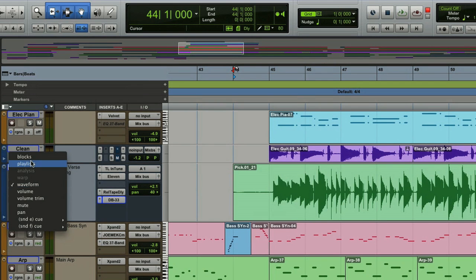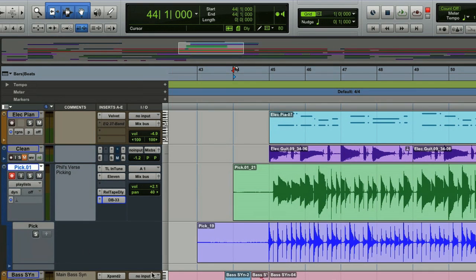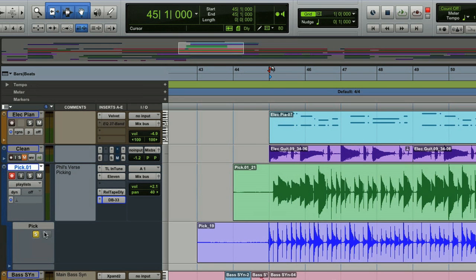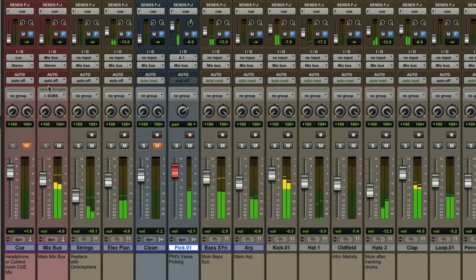It lets you see all of your alternate playlists at the same time, sort of like an exploded view of your tracks. And the alternate playlists are indented. Now, if I want to hear the original playlist, I can simply come down and solo that playlist now. Nice.